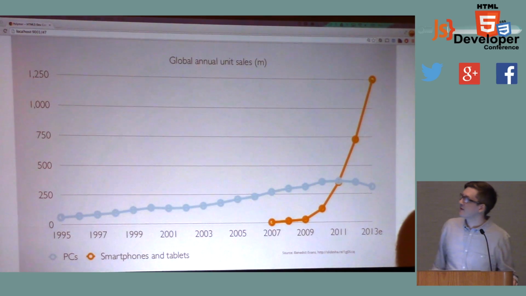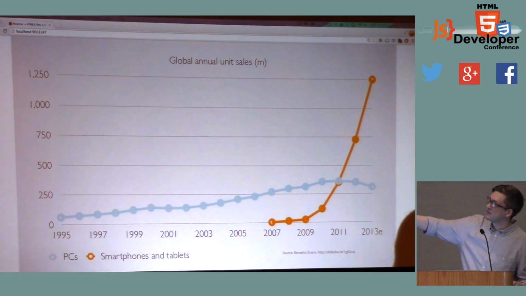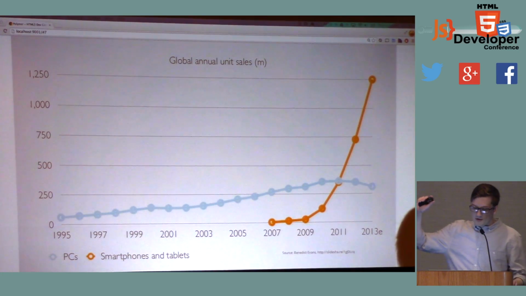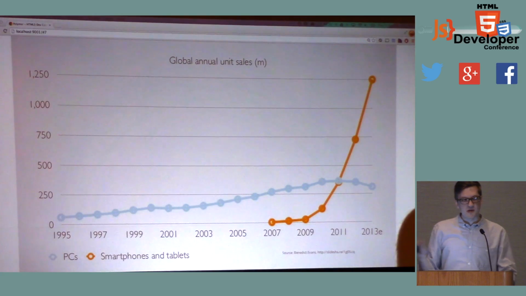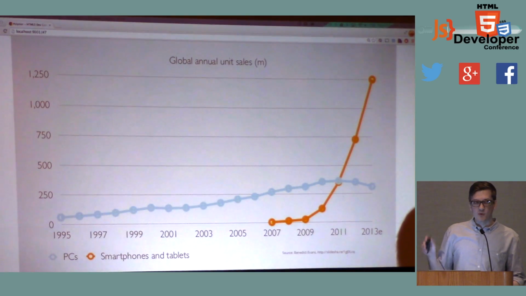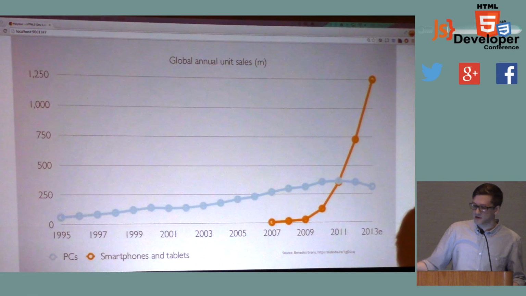Maybe, you really got to study it. I didn't major in statistics or anything, but we've got about, in 2012, 350 million PCs were sold. In that same time, 1.7 billion mobile devices were sold, okay?